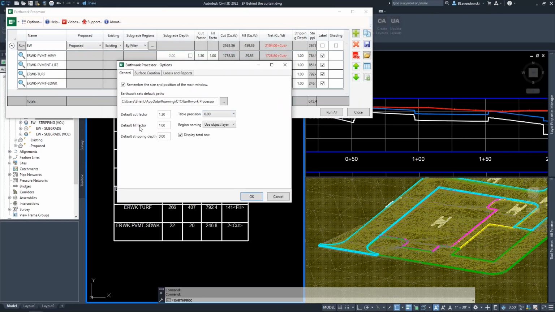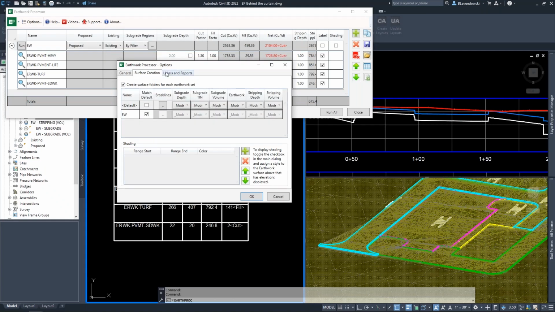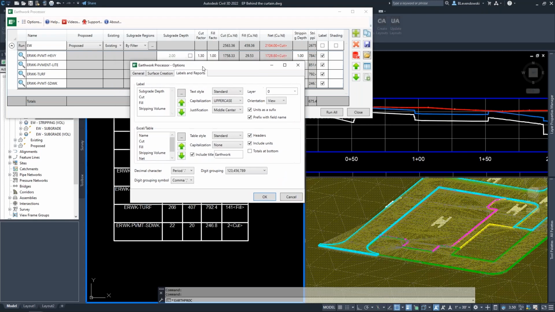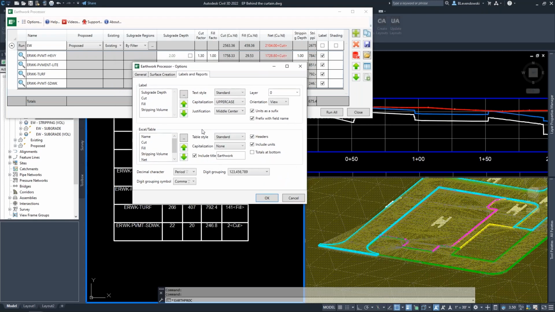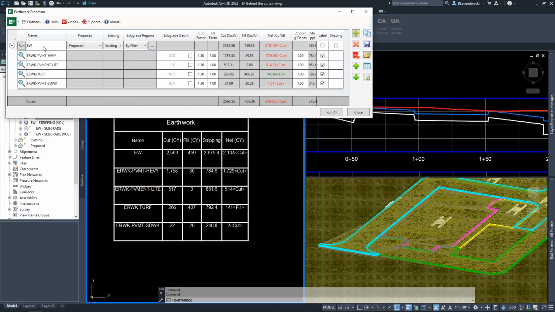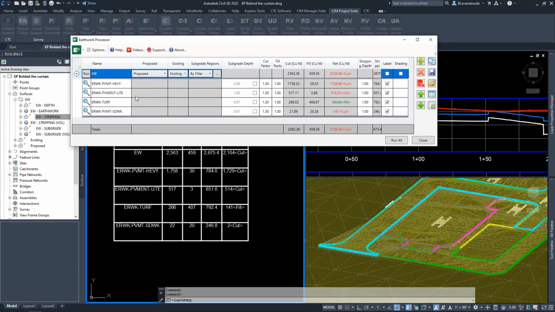So Earthwork Processor, a lot of the behind the scenes control over what your stuff looks like is in options. These are app-wide settings, meaning when you change things in here, it applies to every drawing that you might work on with Earthwork Processor. When you make changes in the main form here, these are settings specific to this drawing. Now these earthwork sets save in the drawing, so if I close this down and someone else opens the drawing and they open up Earthwork Processor, this information will be there.